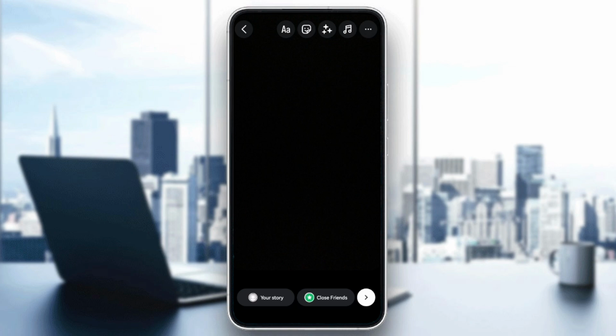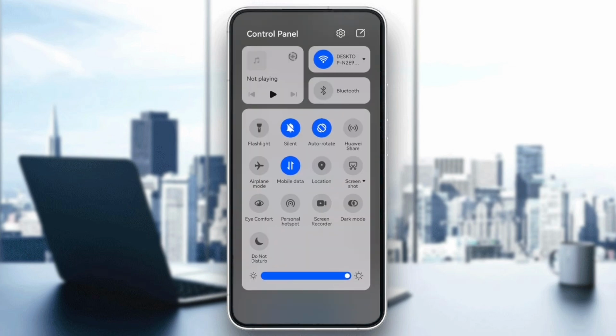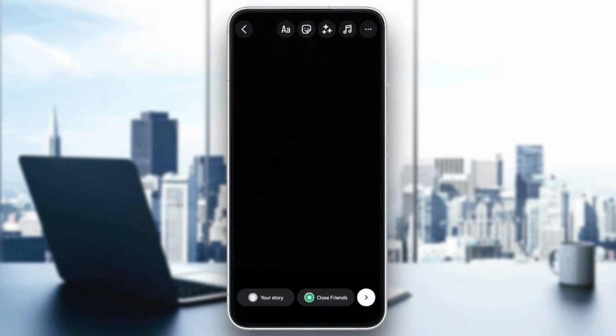Next, check your internet connection. Sometimes the music feature might not load due to connectivity issues. Try switching between Wi-Fi and mobile data and then restart the app to see if the music feature returns.